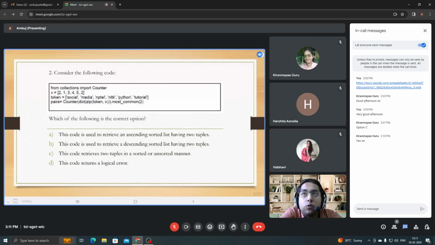Consider the following code. The code is: from collections import Counter, then x equal to a particular array, not a particular string, a particular array: 2 1 3 4 5 2. Then token is there. It is also an array, a string array. It is having words. So each and every word I have assigned.